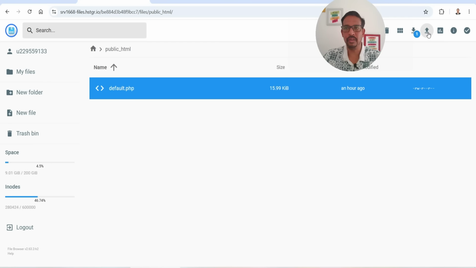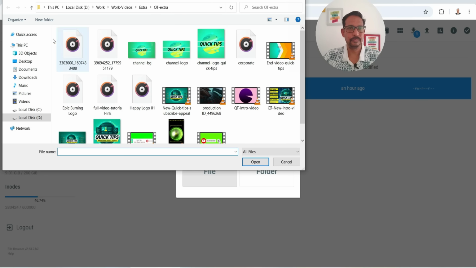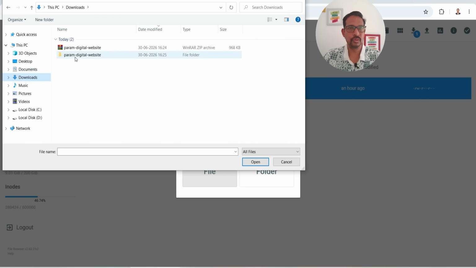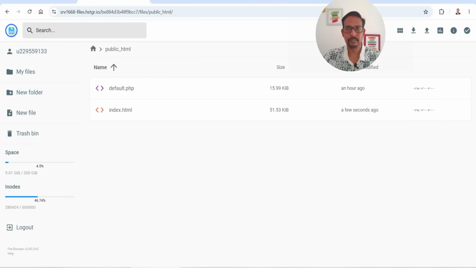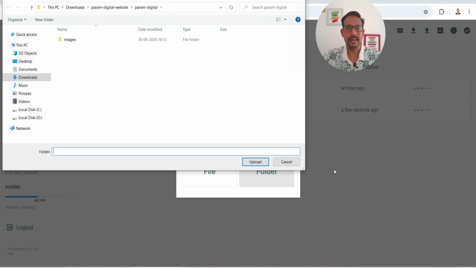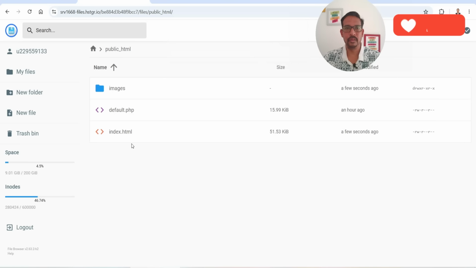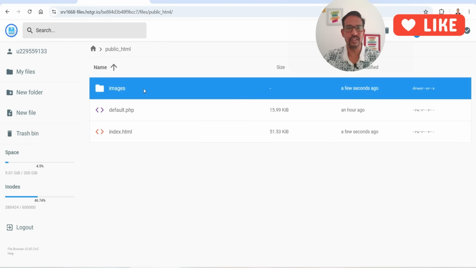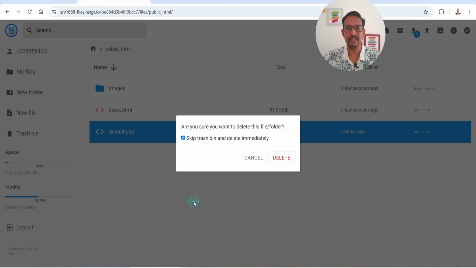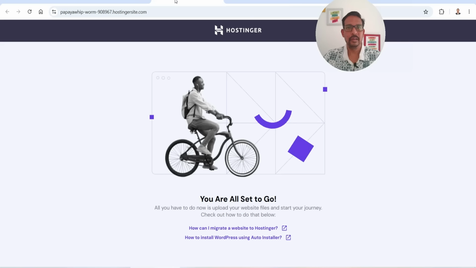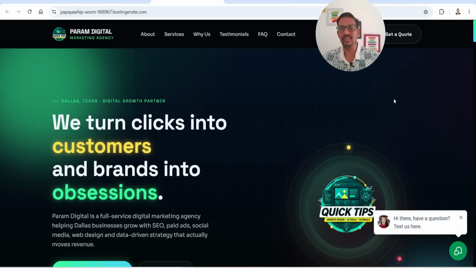So you will see an option here, upload. I'm going to select file. First, I'm going to upload the file. Let's go to downloads and upload the index file. Let's go to upload again and I'm going to upload the images folder. All right, so now we have the index file and the images folder. You will see all the images are there. And I'm going to delete this default.php. Let's go to the website, refresh it. And you will see the website is live on the temporary URL.